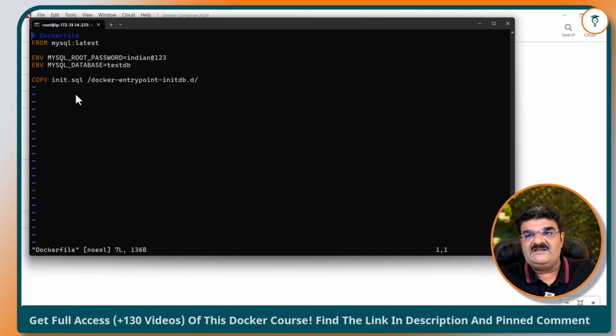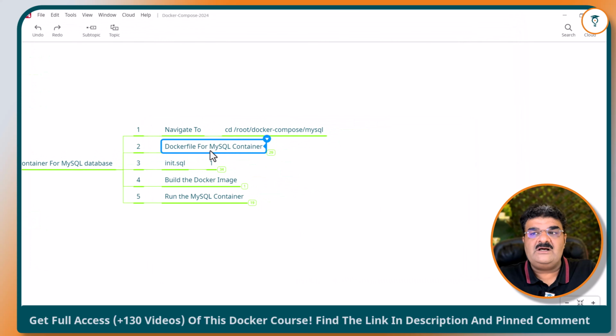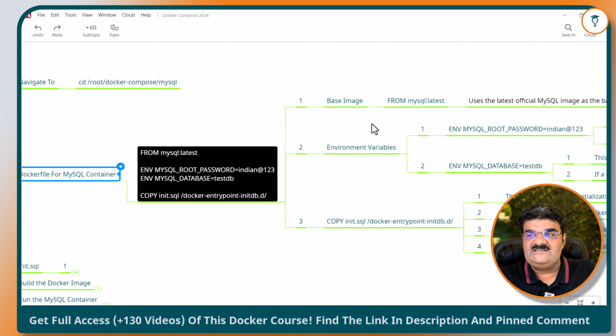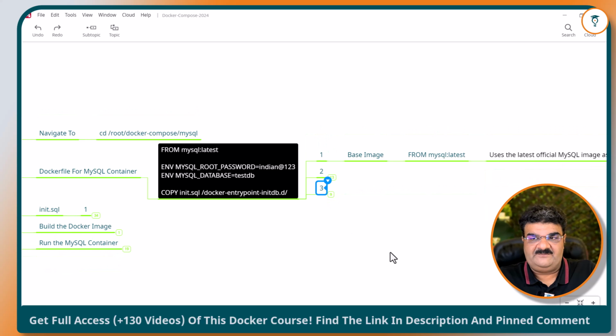Now when I create an image from this Docker file, it will create the MySQL DB. So I'm going to explain the Docker file for the MySQL container. Let's understand this step by step. If you look at this, here we have FROM, and it is mysql:latest. Then this is an environment variable, and there is one command, COPY. Let's understand all this step by step.